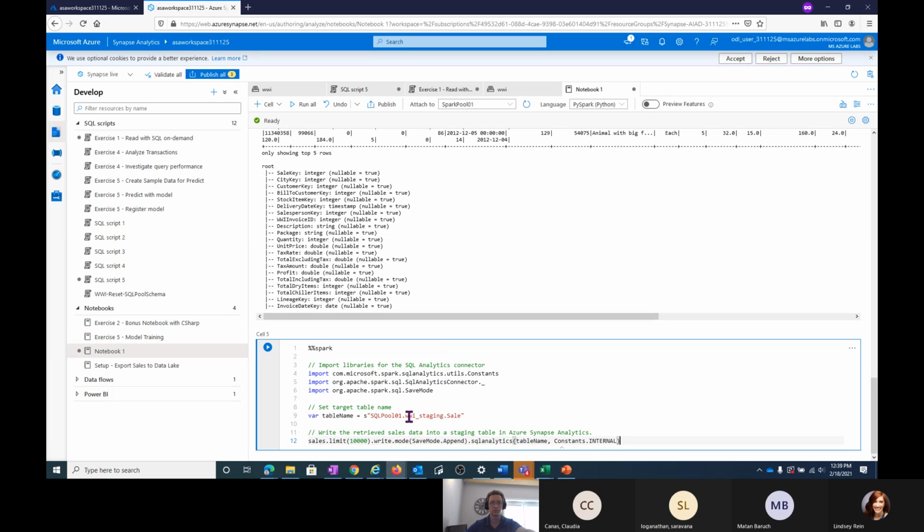We're going to set a target variable name. In this case, it'll be the SQL pool ww1 staging.sale. So we're writing a target table. And then we're going to write with a limit of 10,000 rows in append mode to this table name right here that we've set. So this is where we're setting the sink, if you will. If that was the source, this is the sink. We're using Azure Active Directory pass-through, so we don't need to create any password identities, as it's managed by the connector. All right, so let's kick this off.